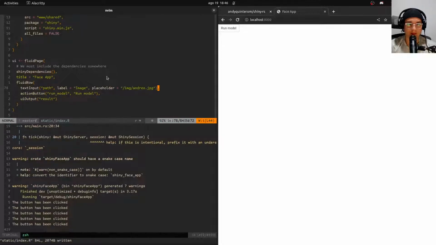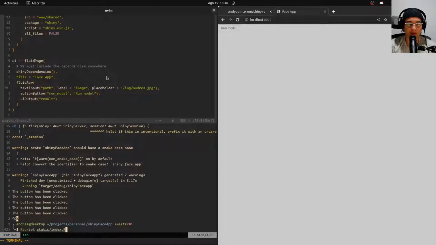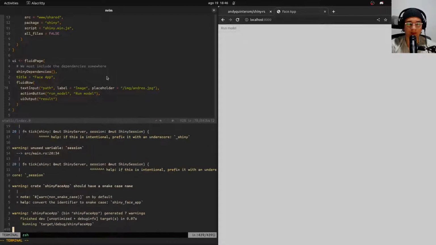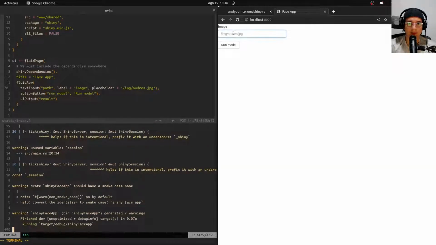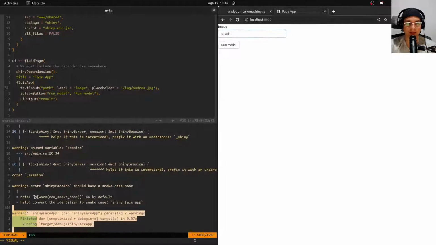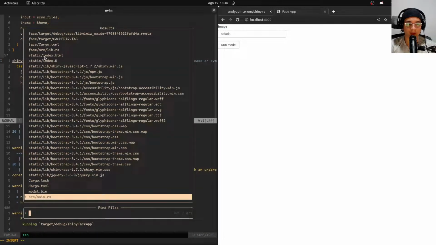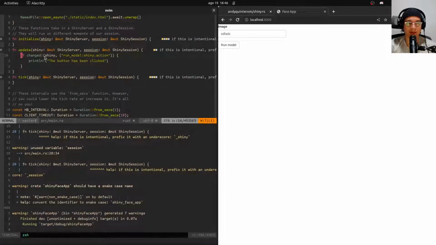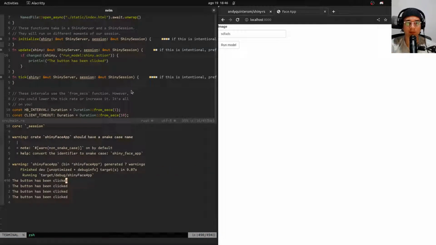Let's do that. So now let's render our page, and let me run it again. And now look, we have our text input and our run model. If I write anything on the text input, look, nothing happens right here, right? Because on our main.rs, we have on our update, it only reacts to changes on run model. But if I do run model, there you go. It says it has been clicked. Perfect.